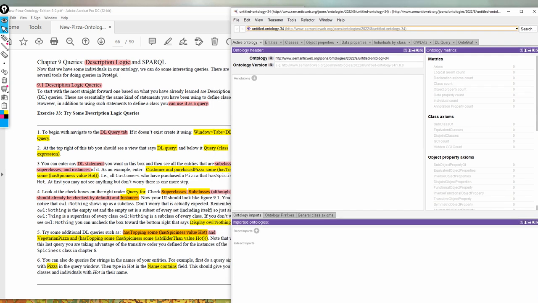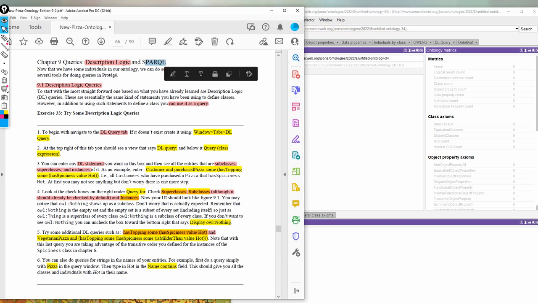Okay, so in this lecture, I'm going to talk about Chapter 9. Chapter 9 is queries, description logic, and SPARQL. But we're not going to talk about SPARQL in this class. Our main focus in Chapter 9 is queries using description logic. Queries is the main topic, and we're not going to cover SPARQL in this class.